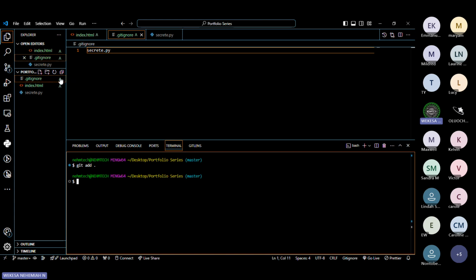So you can see now, remember the .gitignore file itself is going to be tracked. But the file that you include in the .gitignore is the one that is not going to be tracked. So now when I do git status, you can see this file is not tracked. Just to confirm.